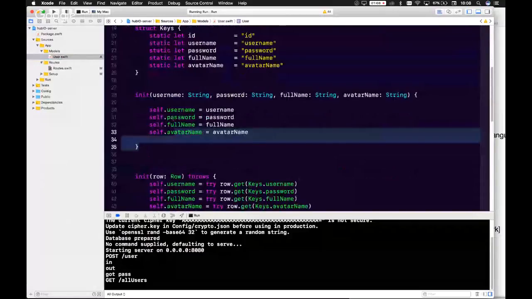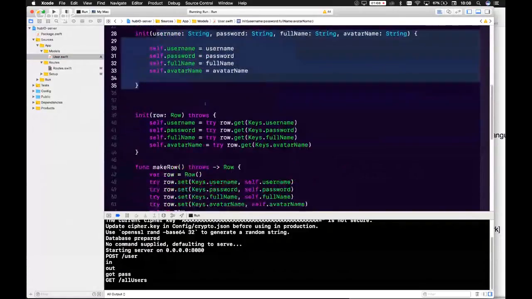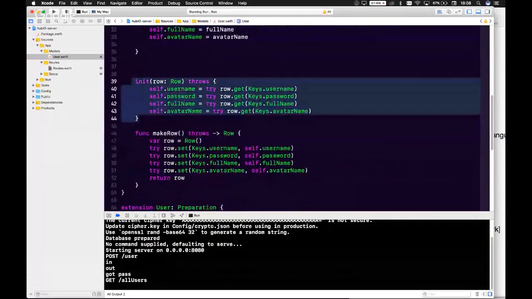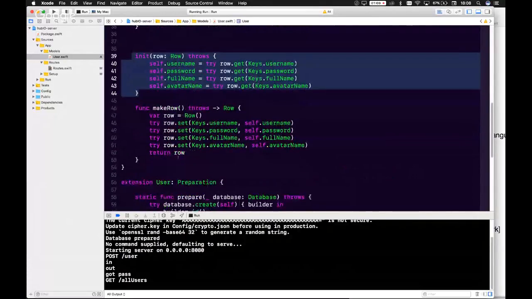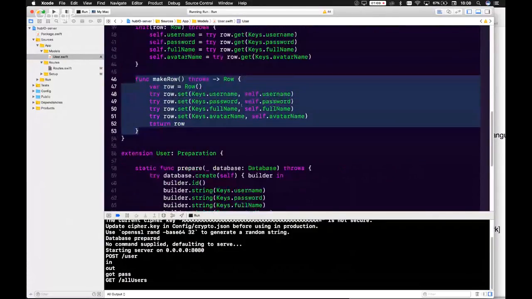We added this initializer, which we'll remove in the future, but we just wanted to make a user object to make sure that we can make one. This is being used in the background by Fluent to store into memory right now, but also later it'll be storing into the database. Or no, this is pulling it from memory or the database. This is making it into a row so that it can be stored inside memory or database.